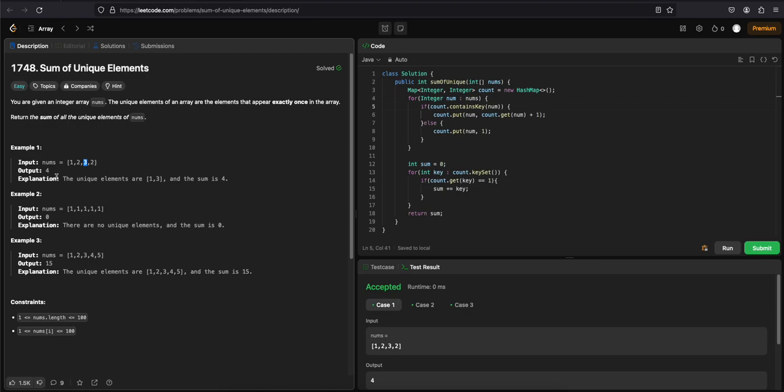What is the best solution that we could think of? If we have a count of the number of times each element appears in the array, then it will be easy for us, right? We just traverse the count, and whatever count is one, we just add that to the sum.